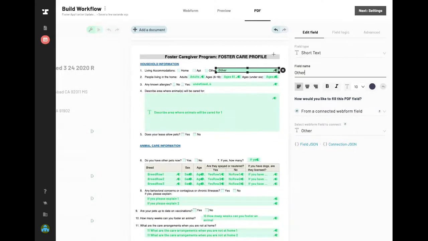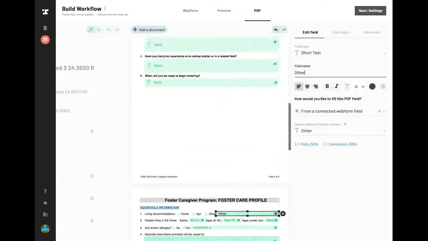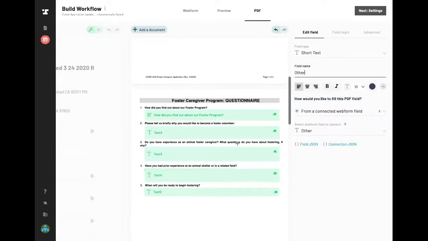Yeah, so that's kind of the basics of getting your PDF configured. And the next steps would be the web form.